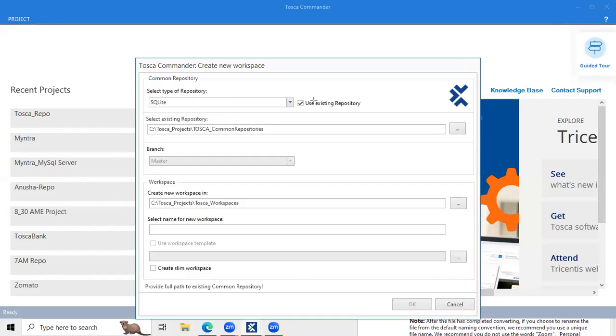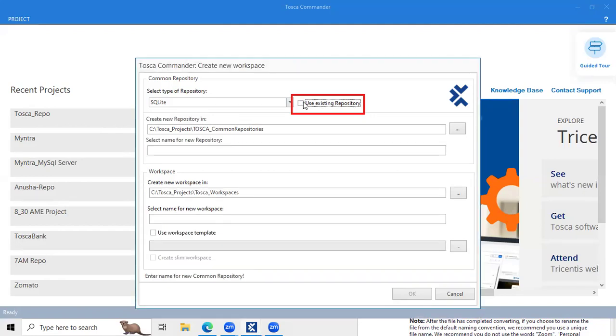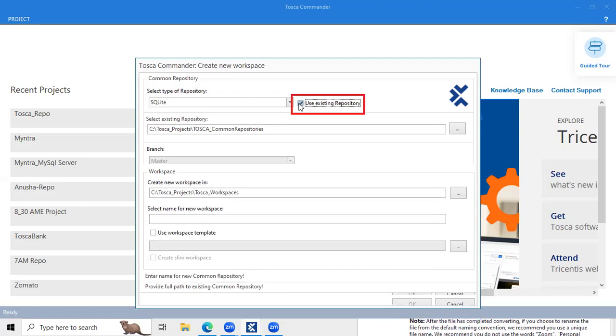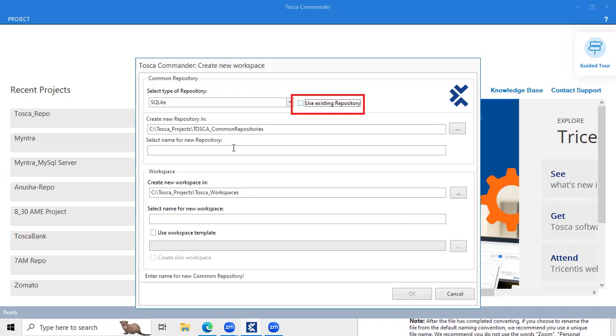And here you can see one option, use existing repository. That means the project is already created and we are joining that particular project. So that is use existing repository. You have to uncheck this particular option and then enter your details. If you select this, you are joining the existing repository. If you unselect it, you are creating a new project for your team members.